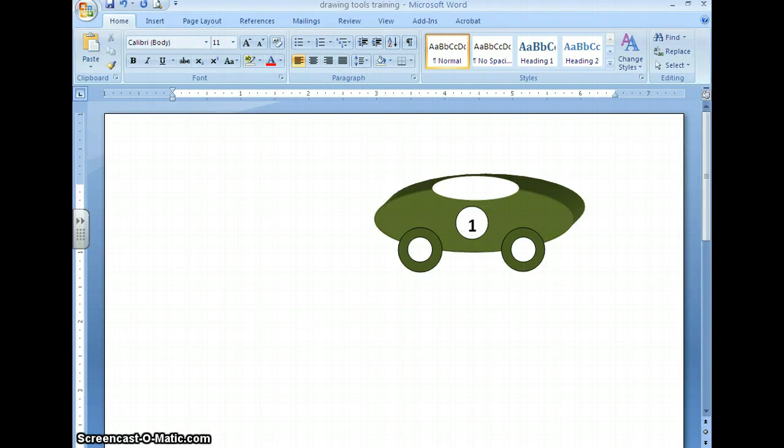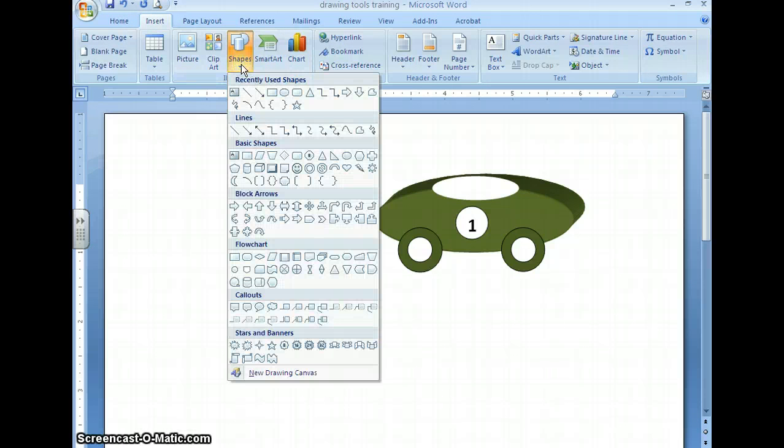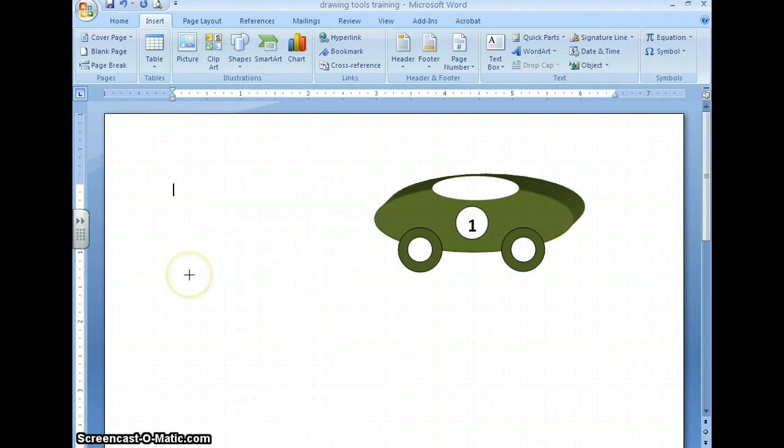In today's lesson, we're going to create a car like the one you see on the screen using the drawing tools. So the first thing we're going to do is go to the Insert ribbon, click on Shapes, and find the oval shape under Basic Shapes. To make this a circle, we're going to hold Shift, and then I'm going to click and drag.